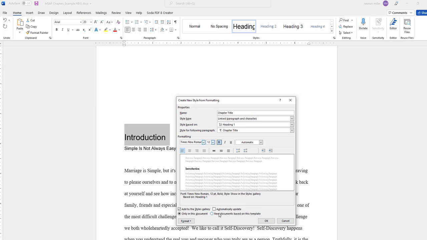And then I say New Documents based on this template. So I don't want it to just apply to only this document. I want it to apply to any document that I choose this style for. And then I go ahead and click heading.